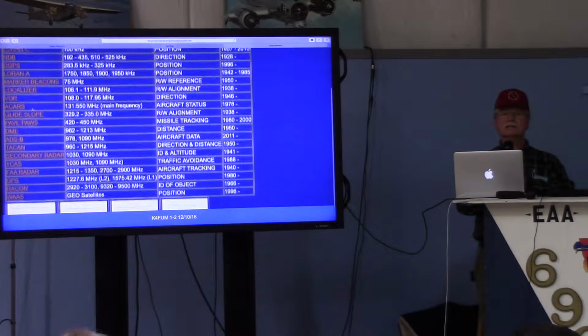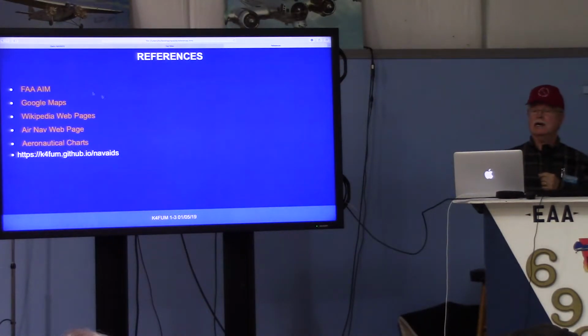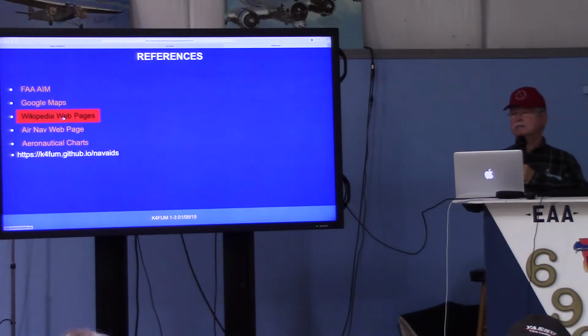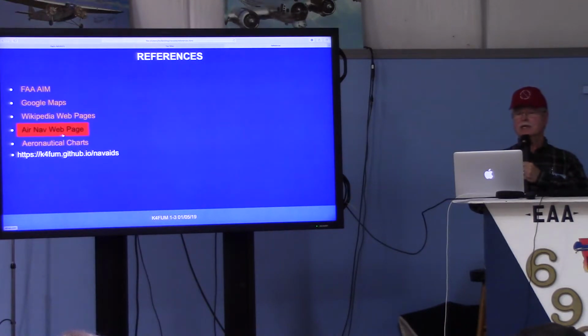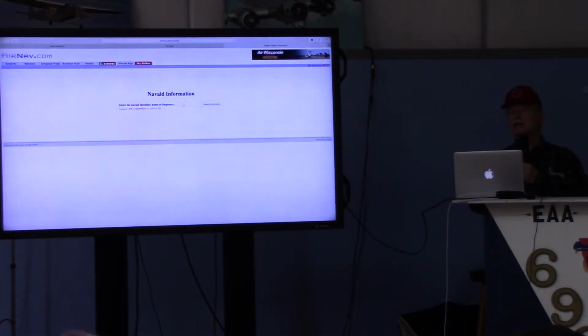All right, back to the references. This is a link to the FAA Airman's Information Manual. It covers everything about aviation, but it also covers the parts that I've gone over. Google Maps, which I'm sure you're familiar with. Wikipedia web pages, a lot of this info comes from there, especially the systems that have been decommissioned, because there's not much on the regular sites. If you want to know about aeronautical, like nav aids, you can click on this.